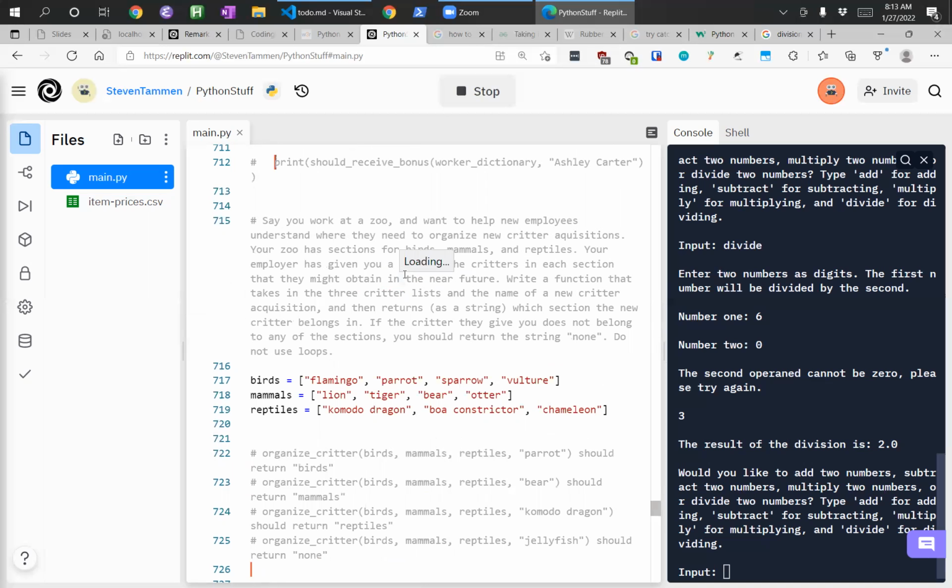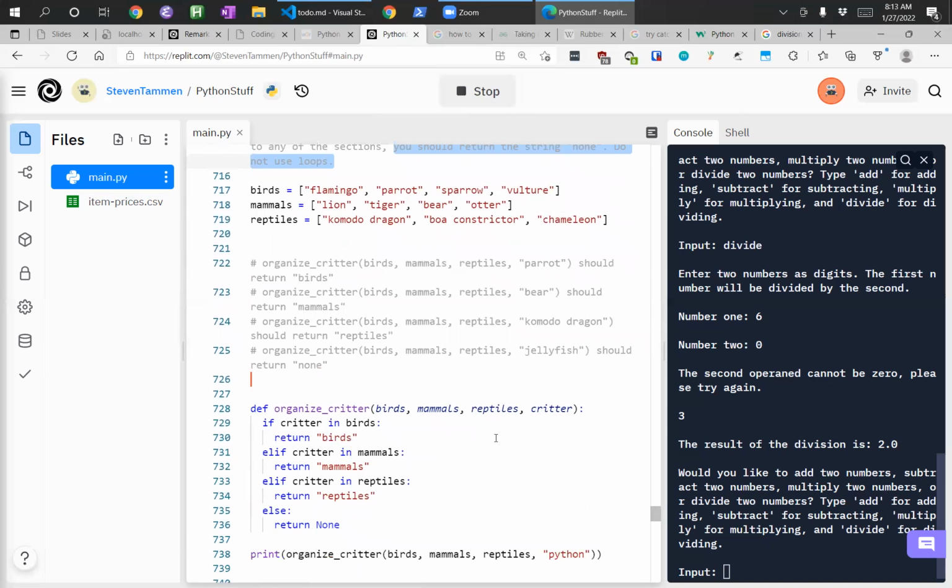Write a function that takes in the 3 credit lists and the name of a new credit acquisition return. Well, the hint here is that you should use the operator that checks if something is in the list. Because if you do this, it's really easy.